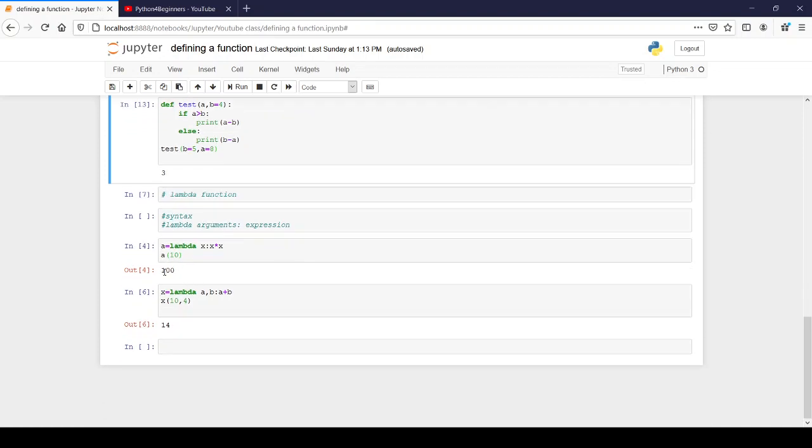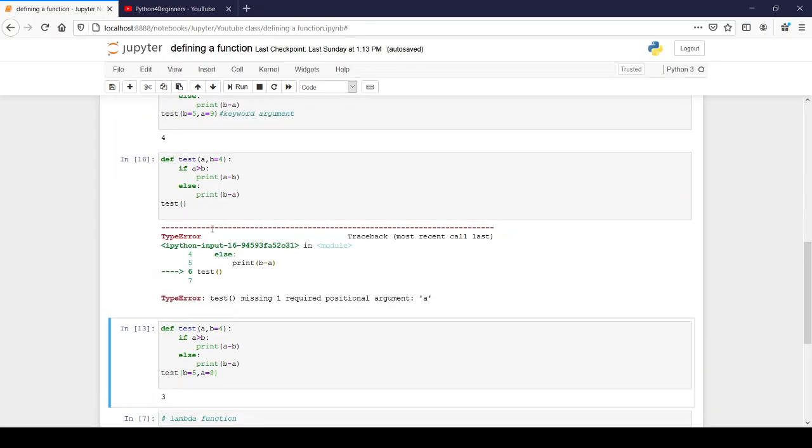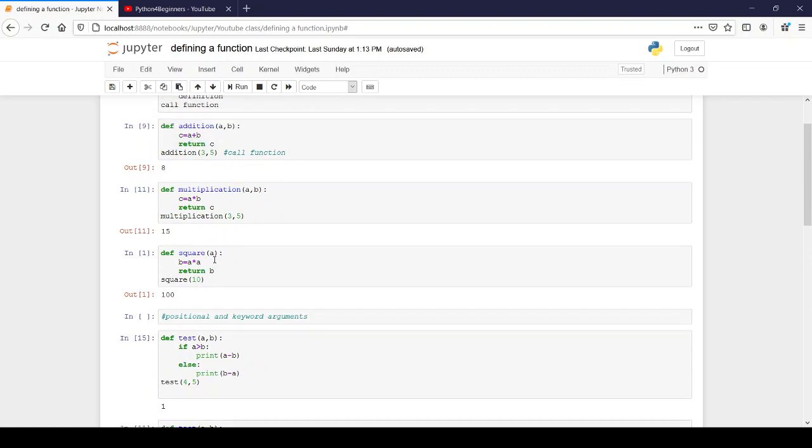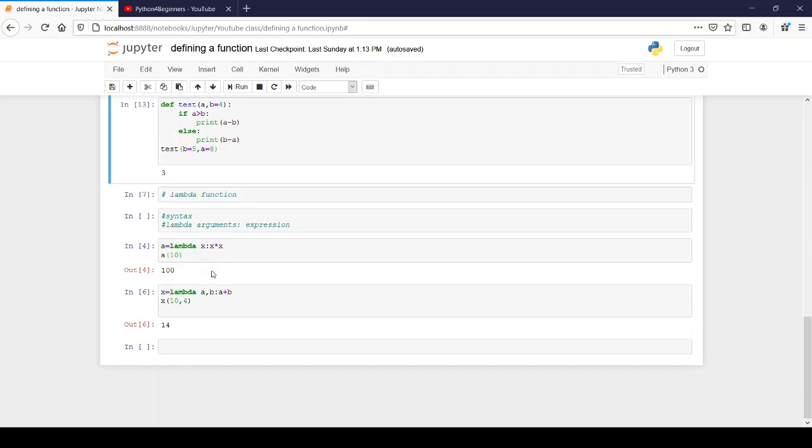Just see the example. Here a equal to lambda, lambda is the keyword. Then arguments: I pass only one argument x, then colon, then the expression. I want the expression square. For this same function, def square, I am using x into x. Then I call a of 10. For this x, it will take the value 10. So x into x is my expression, so it will give 100.